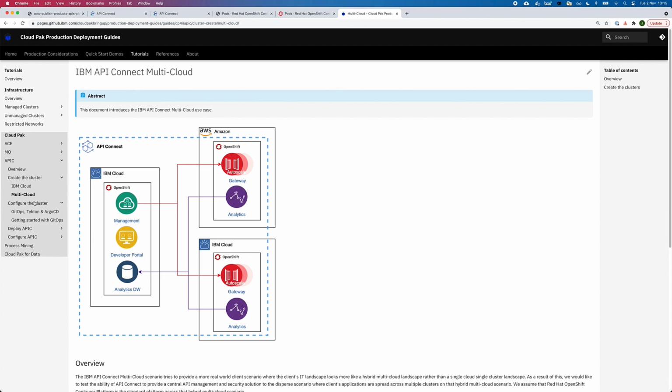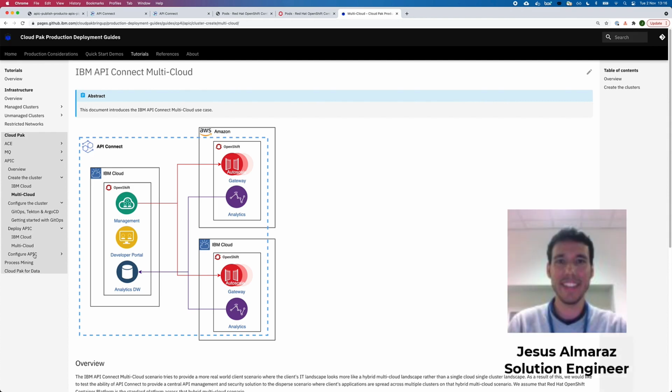From creating the clusters to configuring the clusters with Argo CD, then how you connect Argo CD with the GitHub repos, where you have defined the different components that you're going to get installed on your OpenShift clusters, that we saw is done through the Bootstrap application, and then how you configure API Connect with the different pipelines that we are providing.